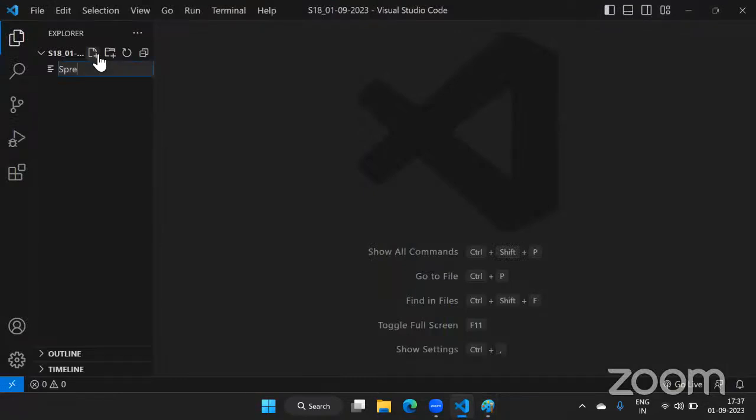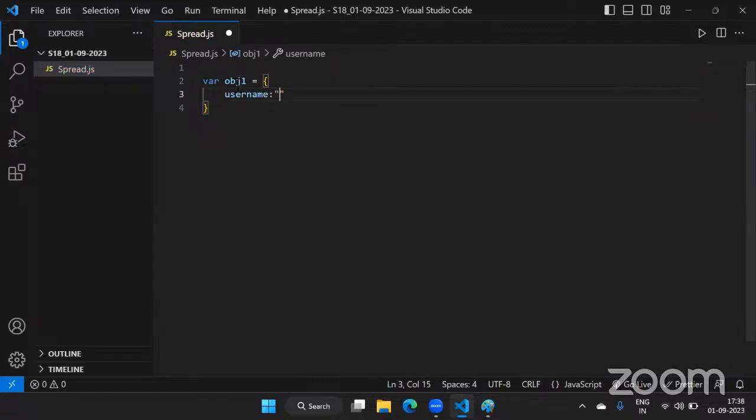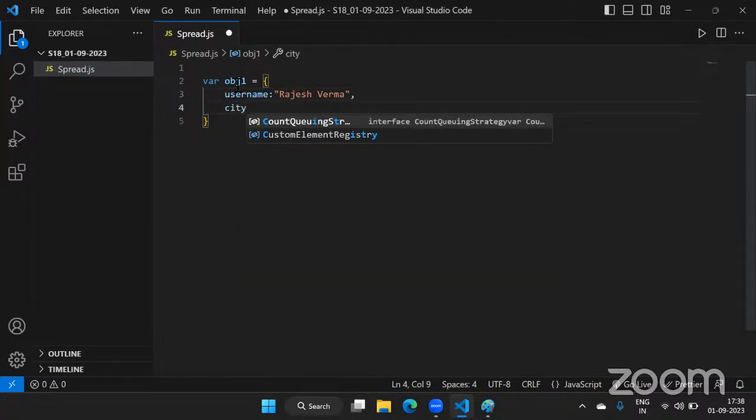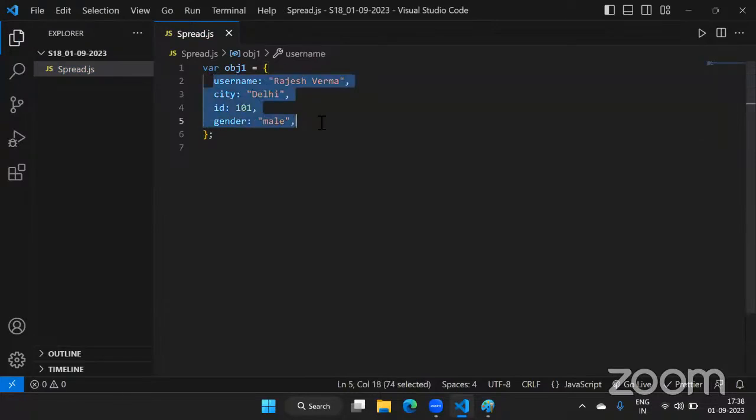I'm just creating here spread.js. Suppose I have an object obj1 with some properties. Maybe I'm adding here username, something like Rajesh Verma. Let's suppose I have city, something like Delhi, and maybe I have ID, like some ID. Maybe I can have gender, something like male. Okay, let's assume that we have an object, in that we have 4 properties.